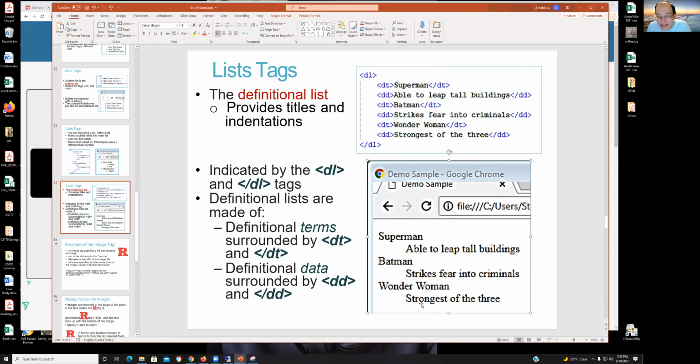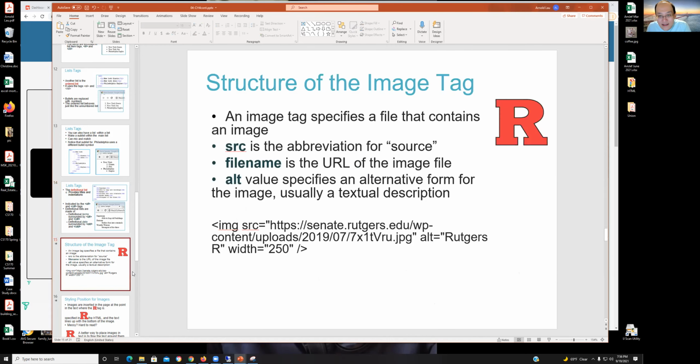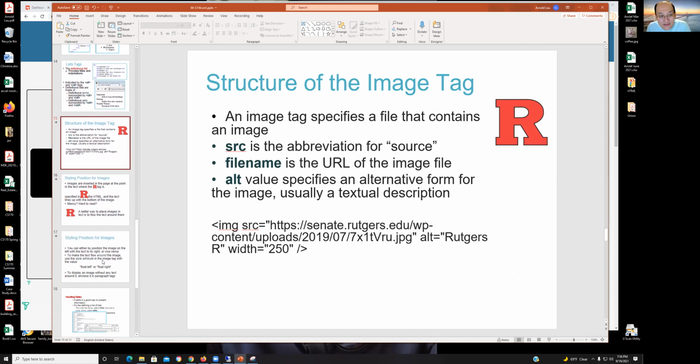It's basically another pair of things. In this case, you're talking about a person, and then what defines that person. So that's the structure: it goes from the outside DL, and then DT and DD, and you can see it lines up like this.